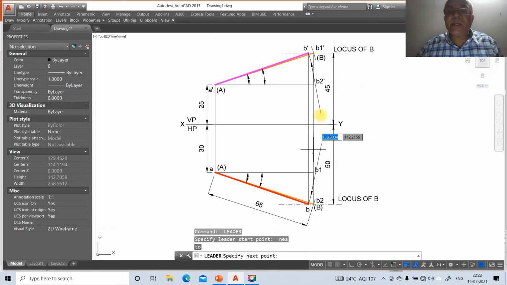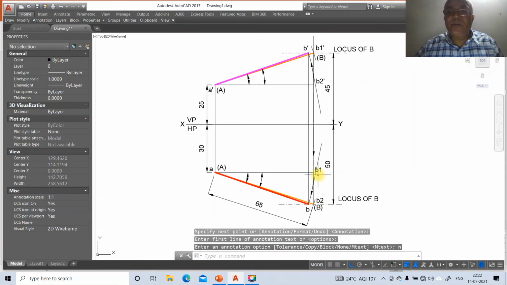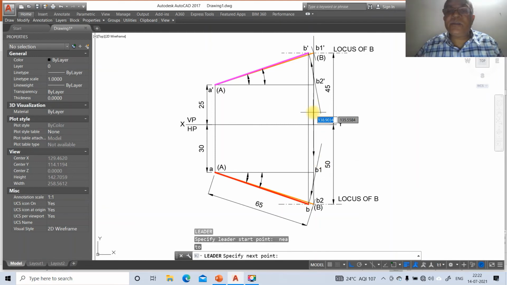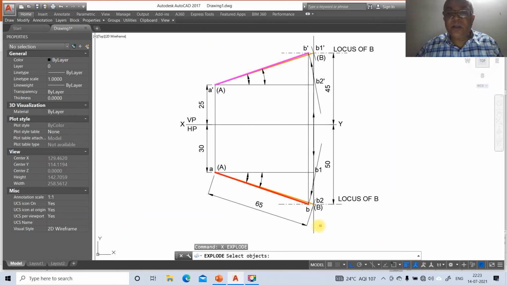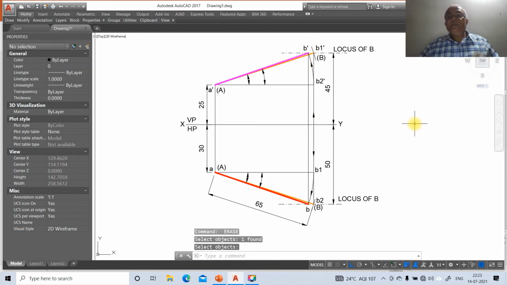So from this side you are taking down. So you just go to the projector, ortho on, annotation option on. Similarly, when you want to do from here, so leader nearest, so here you just project from here, rotation options. Then go to explode, select this, and this, and this. Then go to erase, erase this line, and this line, this line, and this line. So this is how you will be able to show the directions of projections.